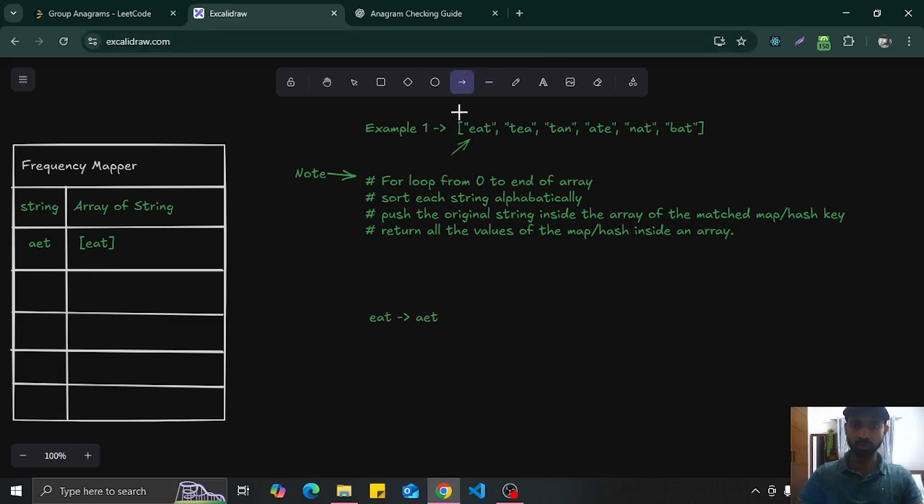Okay, now we are going to move on to the next iteration. So in our next iteration we will get TEA, and if we sort this one alphabetically we will also get AET. But okay, now we are going to look inside our map, and this time we do have a value for AET. So the value for AET right now is this one. So what we are going to do is push this original string inside this array. Okay, so the original string was TEA, and we are going to push it inside this array.